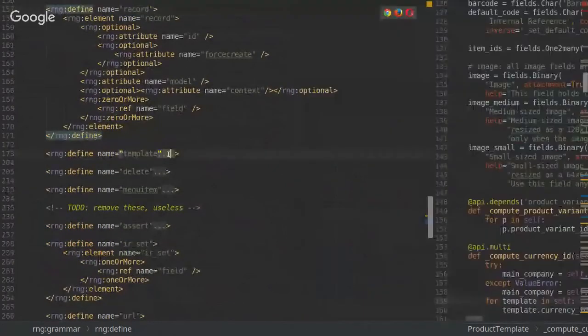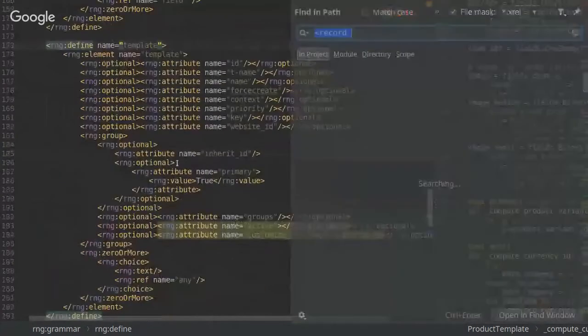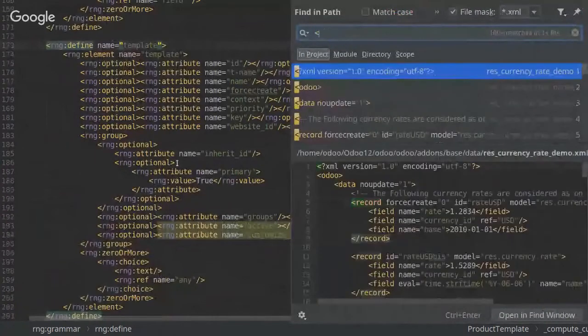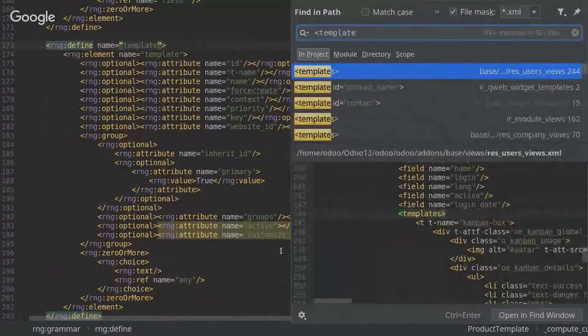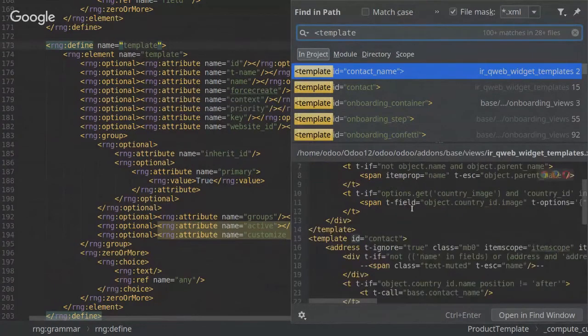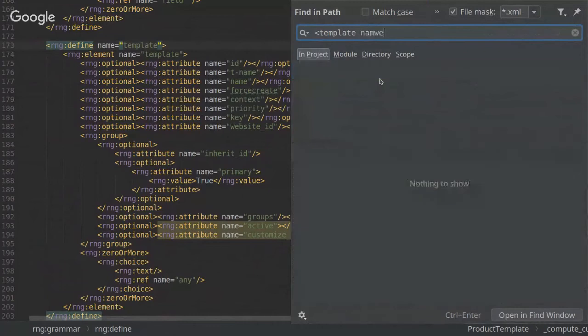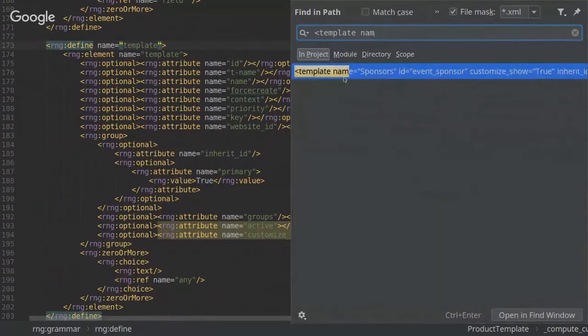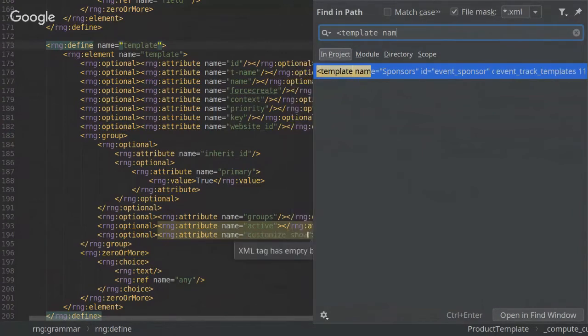Also for template, let's check. It's template only, not templates. So the template can have ID, name, force create. Yes, we have name here for this one. It's a template that has name, ID, and we have customized show. Yes, here, customized show.